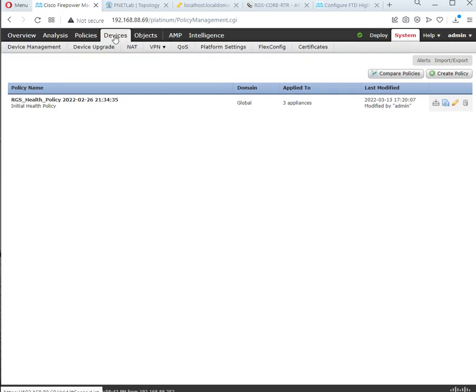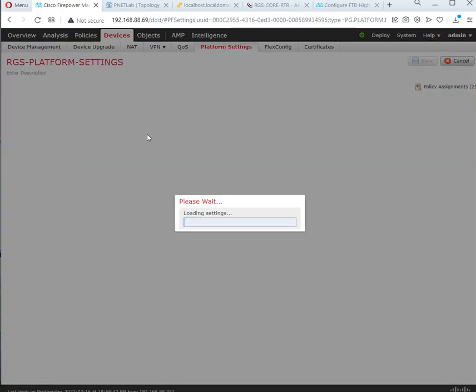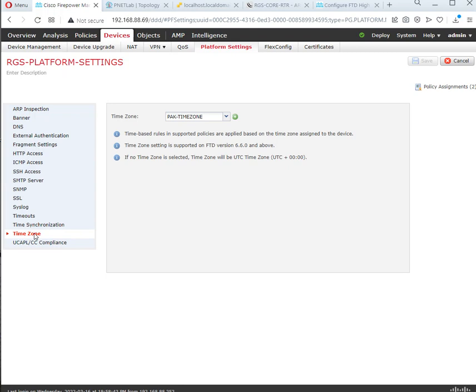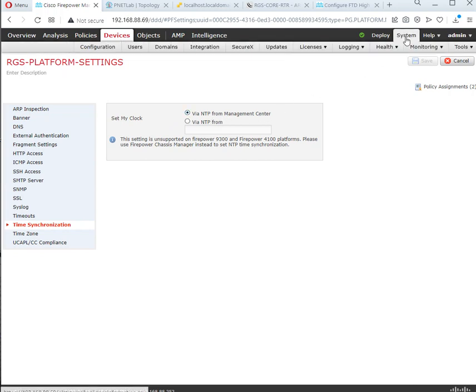The platform setting is usually used to deploy the parameters that we need to configure on managed devices. In this case, I have two firewalls, and I have configured RGS platform settings for them. In this setting, I have just configured the time zone, and time synchronization I am using from the management center. And at FMC, I have configured the NTP services, where I can show you in the configurations.